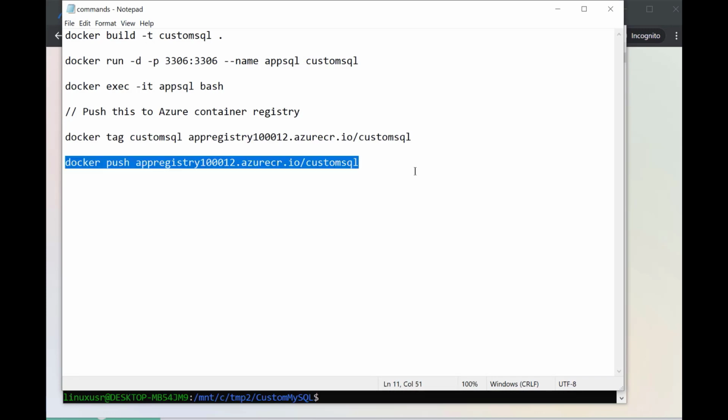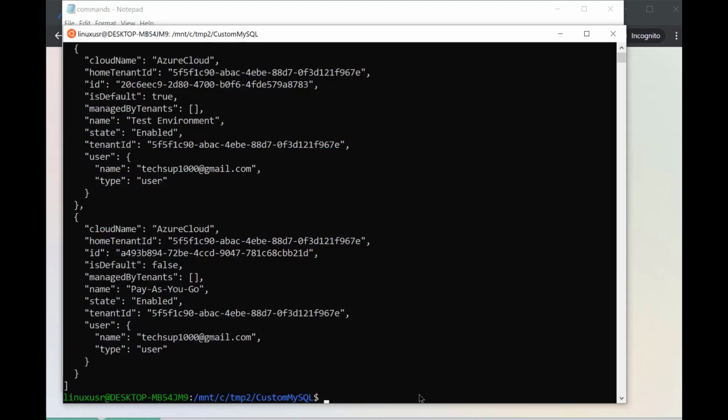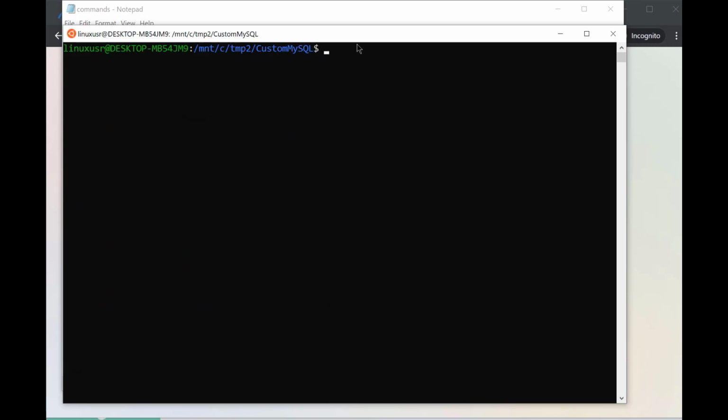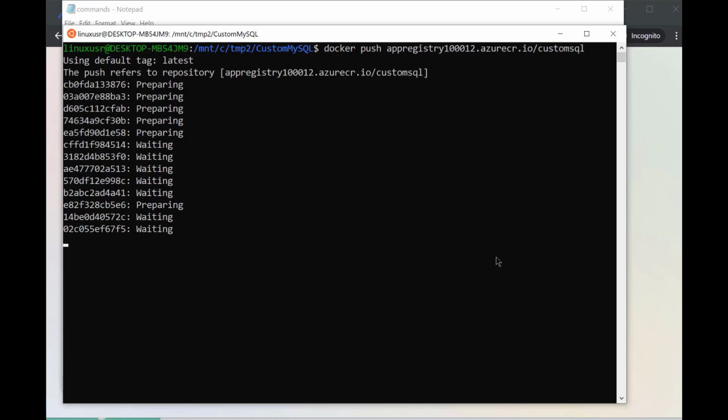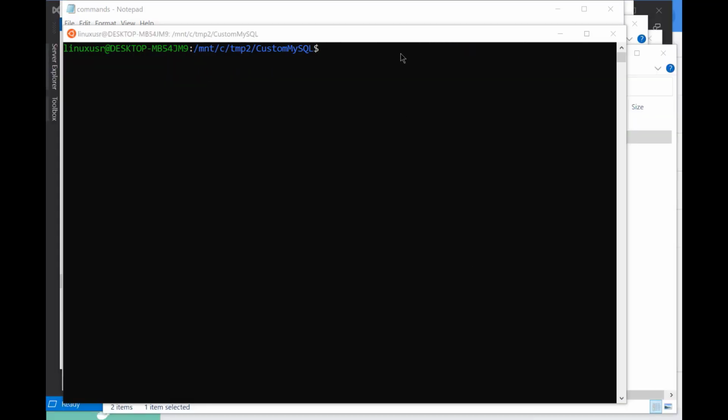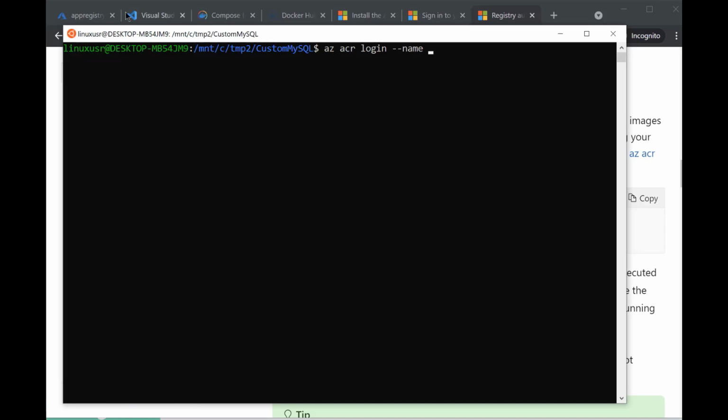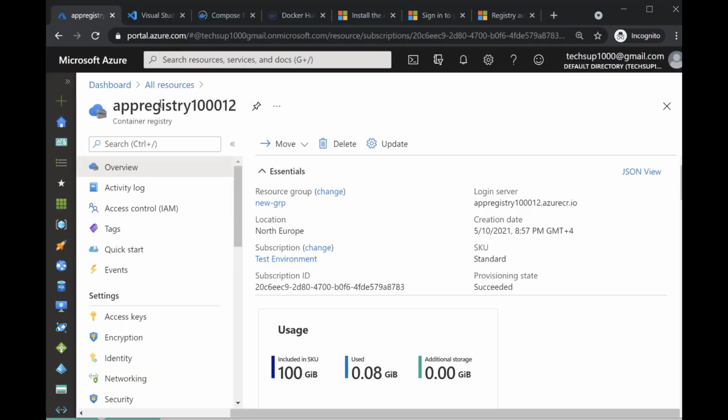Now let me go ahead and push the image onto the Azure Container Registry. So I'll again clear the screen. And let me push my image. Now I need to log into my Azure Container Registry. So I'll do an az acr login, and I have to give the name for my registry. So over here in Azure, I have this as the registry name. So let me choose this registry name.